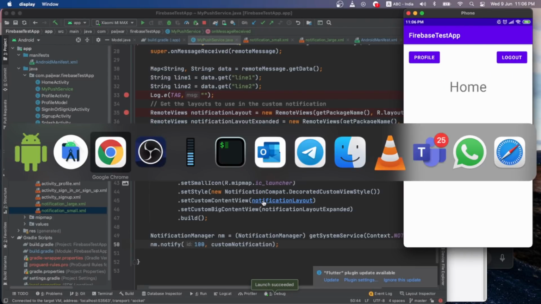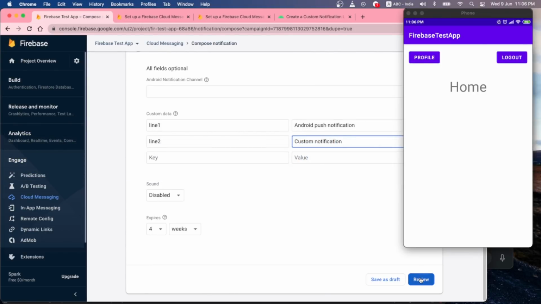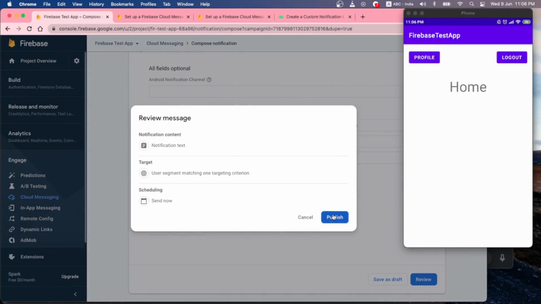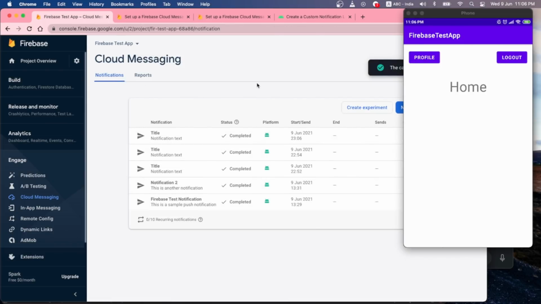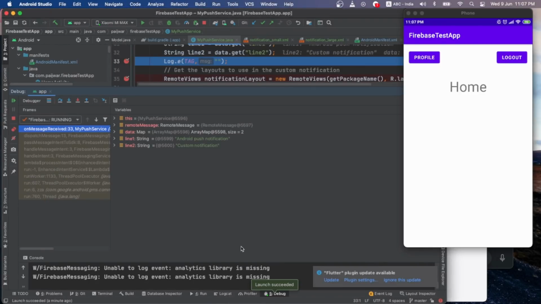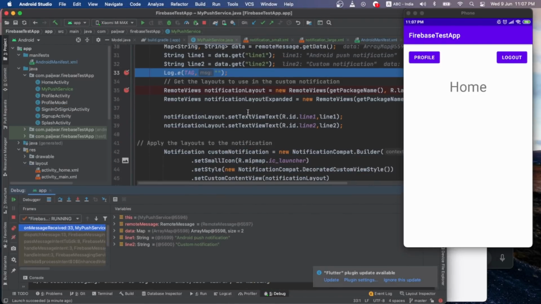We'll go back to Firebase. We'll say review and publish. As soon as we do this, it goes to the Google server. From there it will come back to our device, and we'll wait for it. Automatically, as soon as this message comes, our studio will get launched. So we have sent it. The first line is Android push notification, the second line is custom notification.